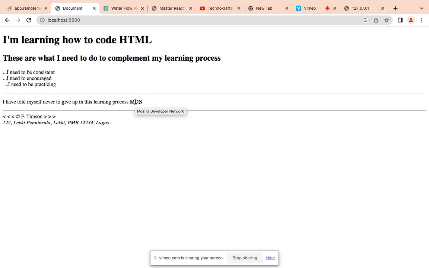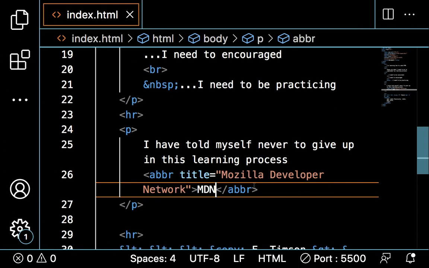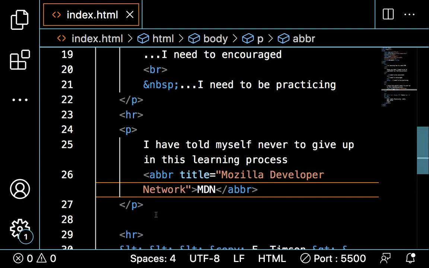That is the use of the abbreviation. Hovering around it will show some kind of tooltip, and that will show the meaning of the word you abbreviated. And this tooltip, where is it coming from? It's coming from the attribute. This attribute here, Mozilla Developer Network. Invariably it was because I was using Safari, because I was just opening a port, so it wasn't using Google Chrome as the default browser. So it has to do with the browser.